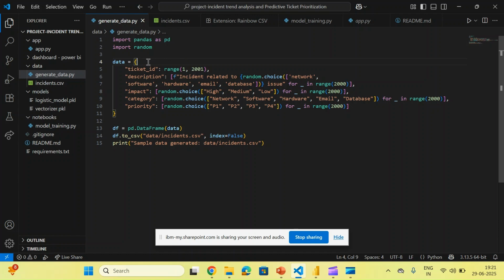Third is impact. This shows how serious the issue is, either high, medium, or low. Fourth is category. This is the technical area the issue falls under, such as network, software, email, database. Fifth is priority. This is the predicted urgency of the issue from P1, which is very urgent, to P4, which is least urgent.